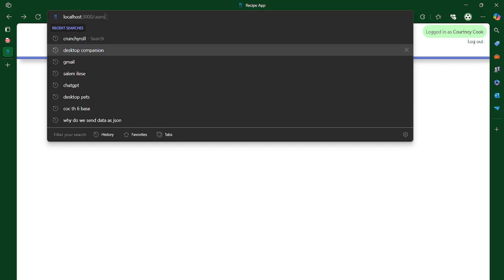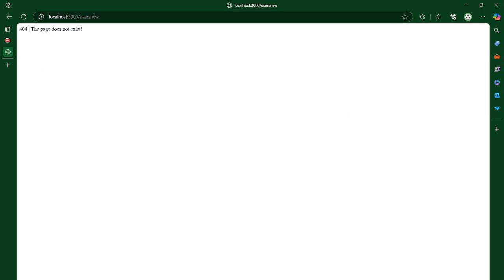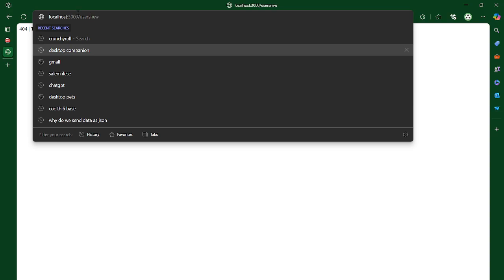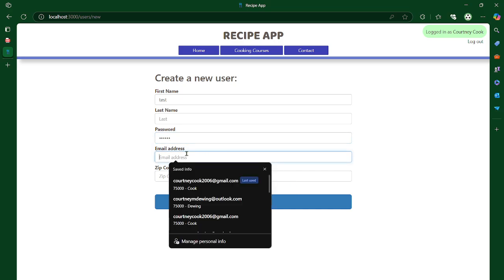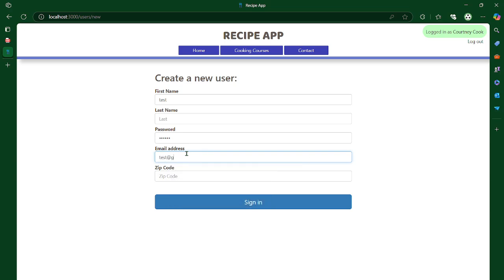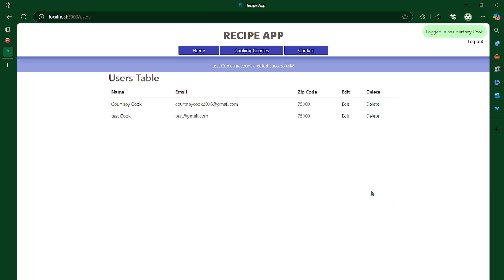I can also go here to add a new user. Let's go test. I don't think that's necessary. We'll go one digit extra. Email address test at gmail.com. And then our zip code will just be the same because it has to be 5 digits. So I'm going to click sign in. Again, another flash message. Oh my gosh, it pulled out the same automatically.